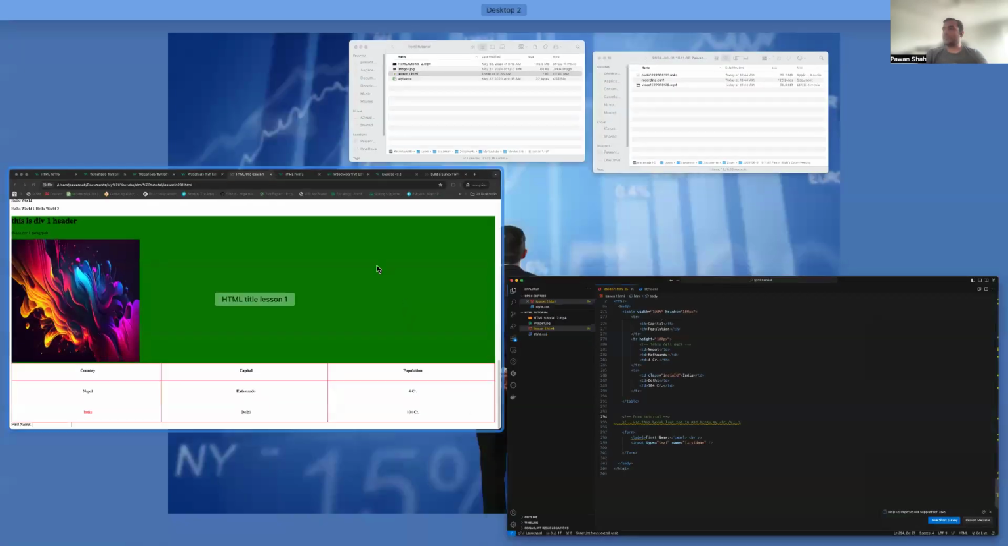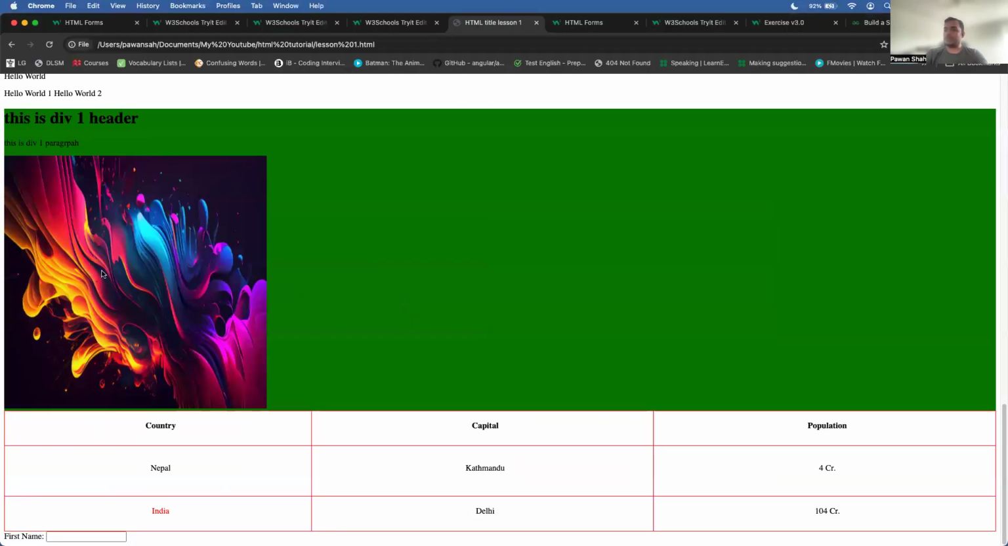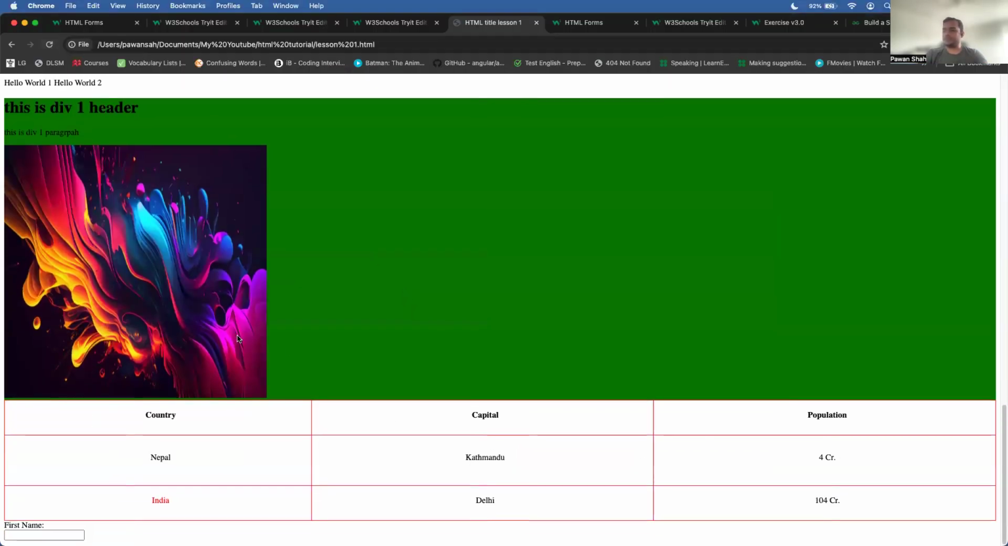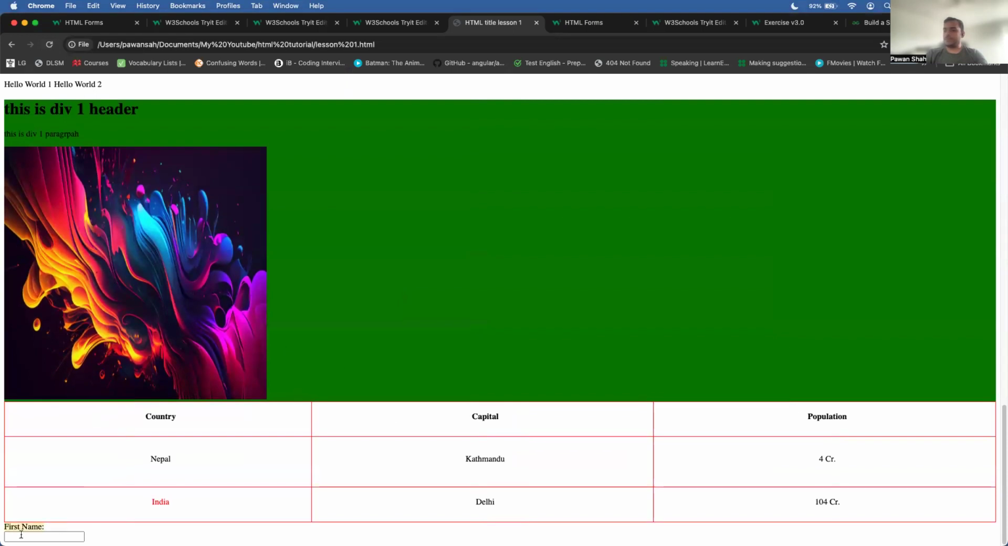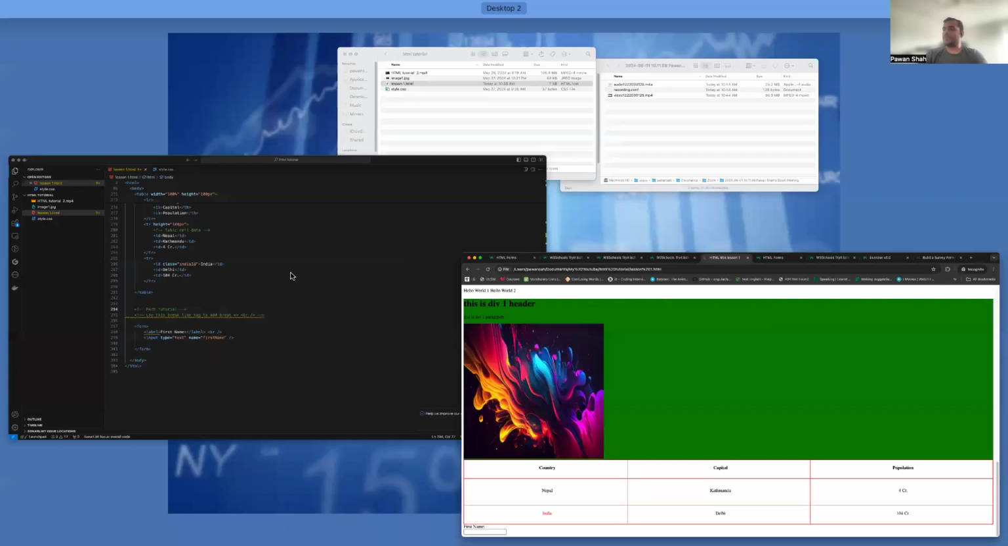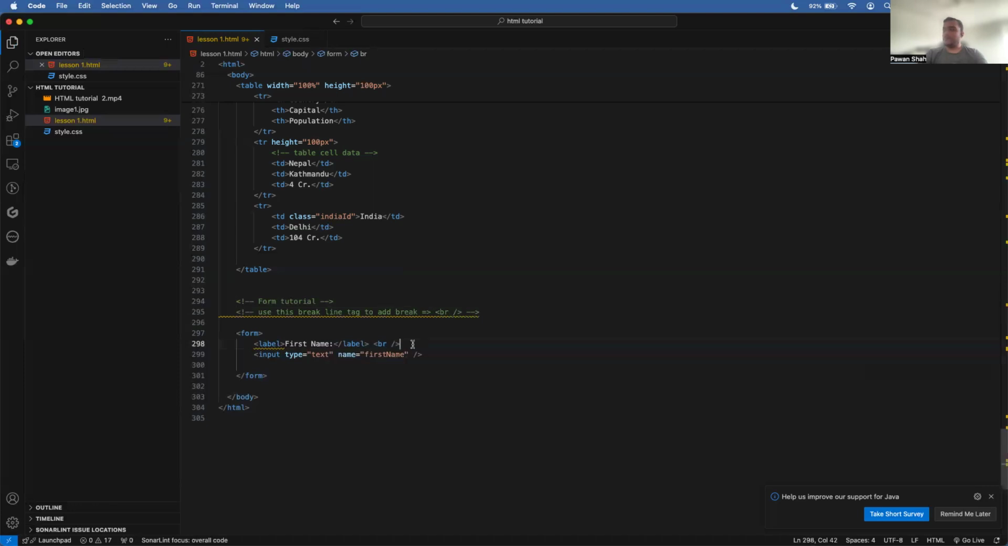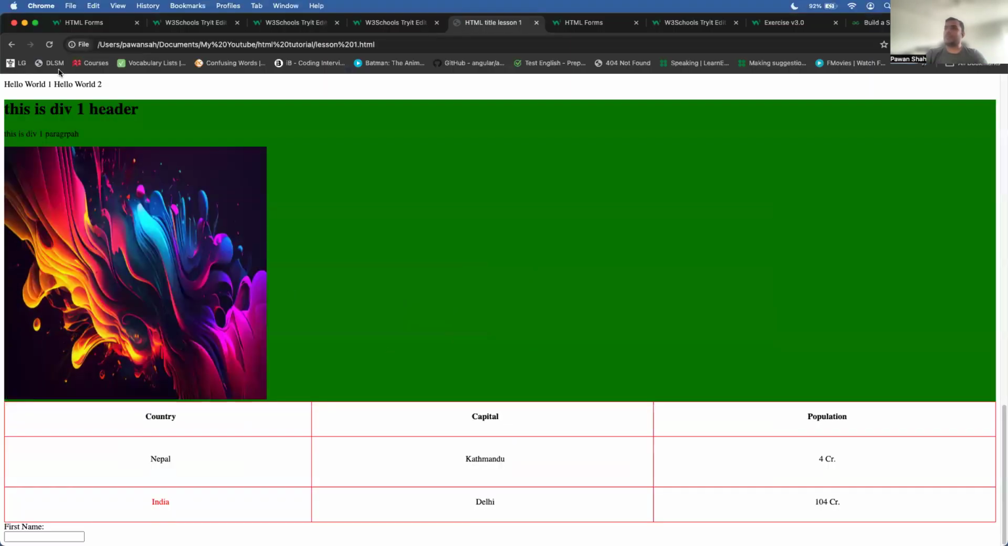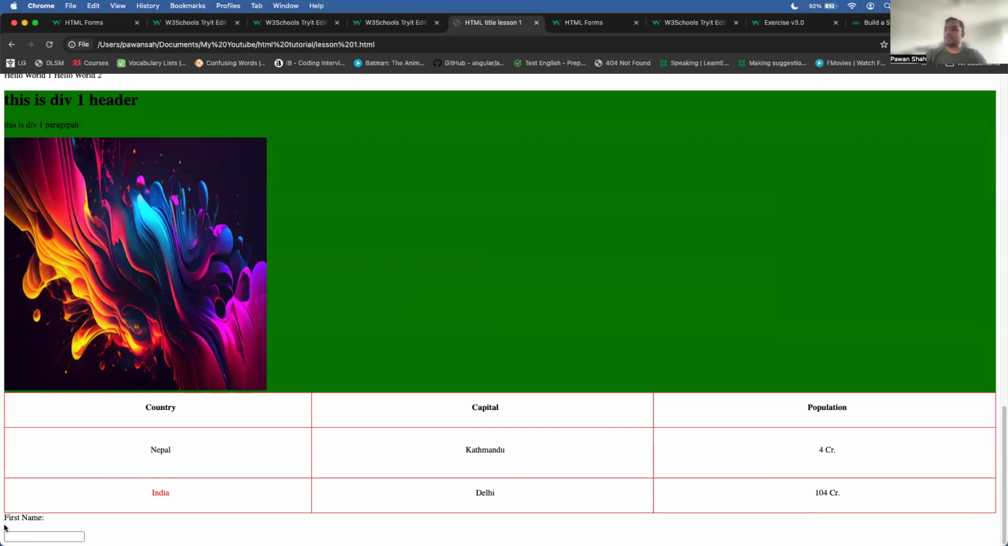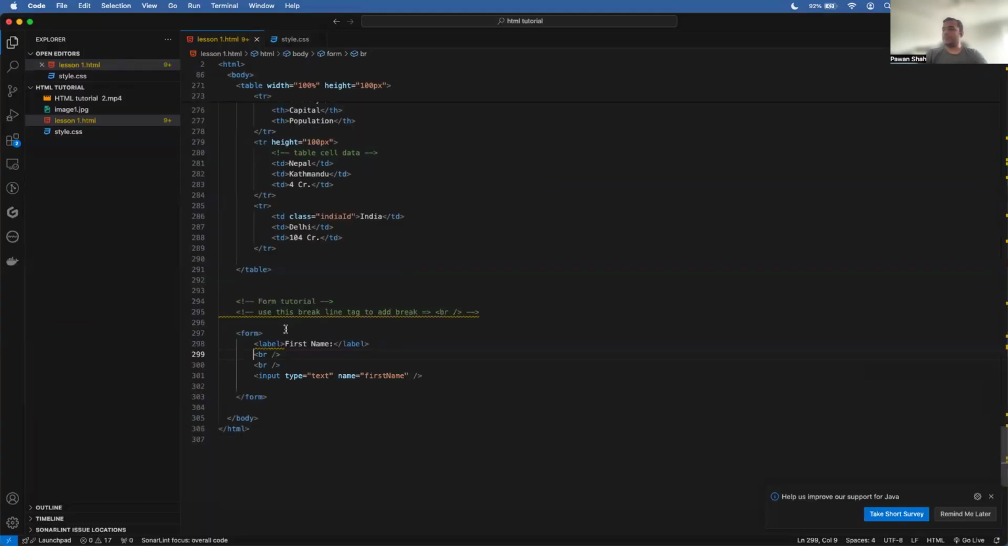So if I just save this and show you here, now this first name is here, but this input will come down below. You see, if I just put another break line also, you'll see the difference. Let's say I put a break line here, I put a break line here, and you see there is another break line, so there is a space between these two inputs.